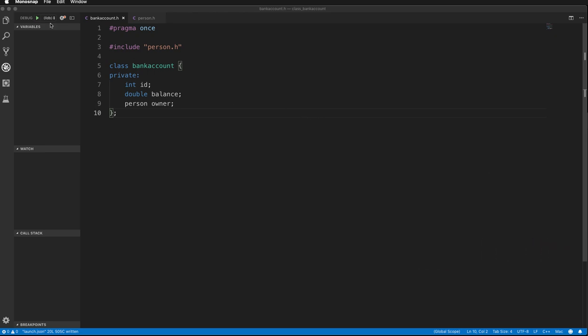So I have configured the project for debug. So I have LLDB launch here. Since this is Mac, in your case, if it's Windows, a GDB launch should appear as configuration. So let's continue defining the person class.